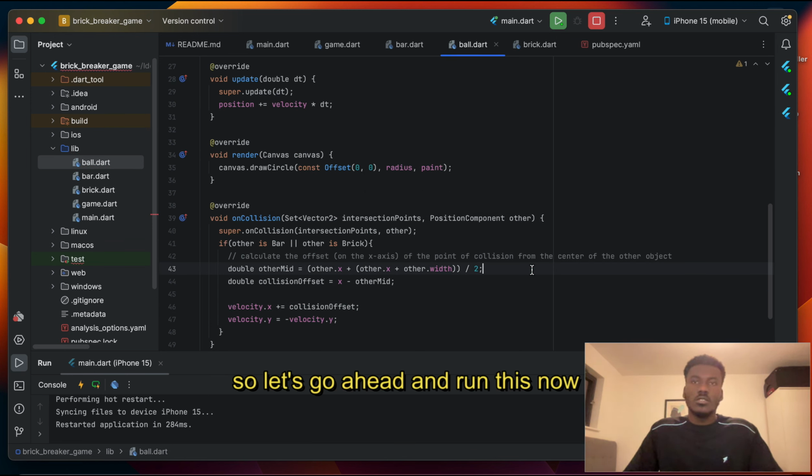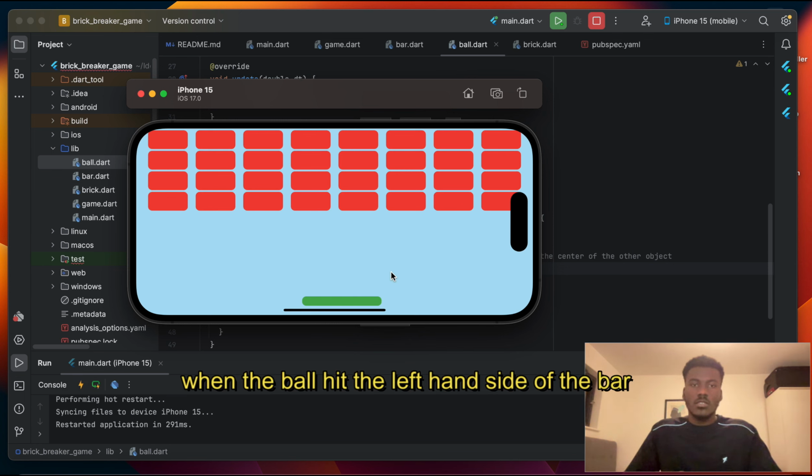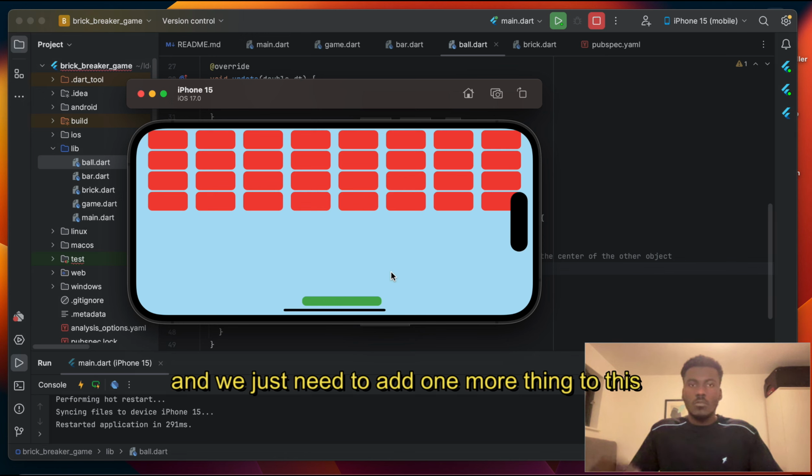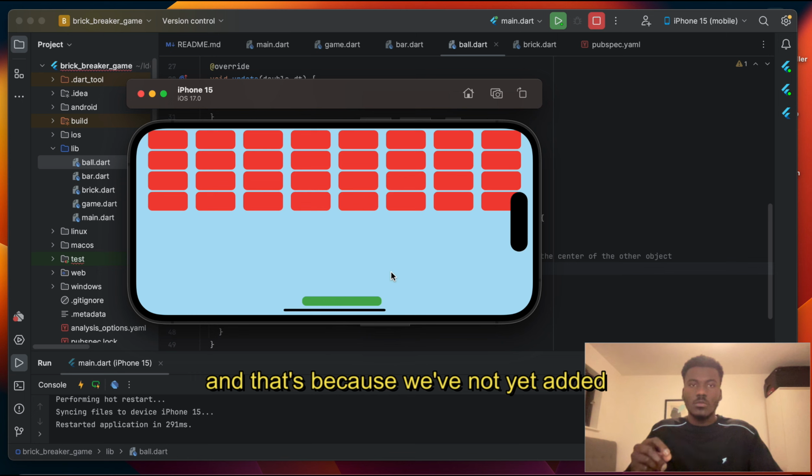So let's go ahead and run this now. When the ball hits the left hand side of the bar, it went back up but towards the left hand side. And we just need to add one more thing to this because it's not yet colliding with the bricks, and that's because we've not yet added our rectangle hitbox to the brick class. So we'll go ahead and do that now.